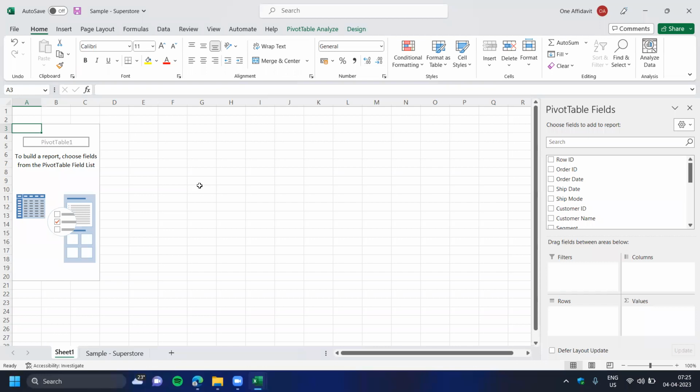So first convert your range into a table. After you convert it, then you go to Insert and select pivot table.